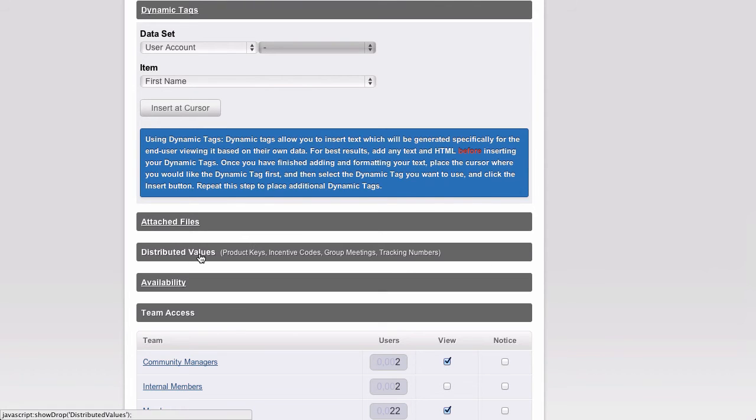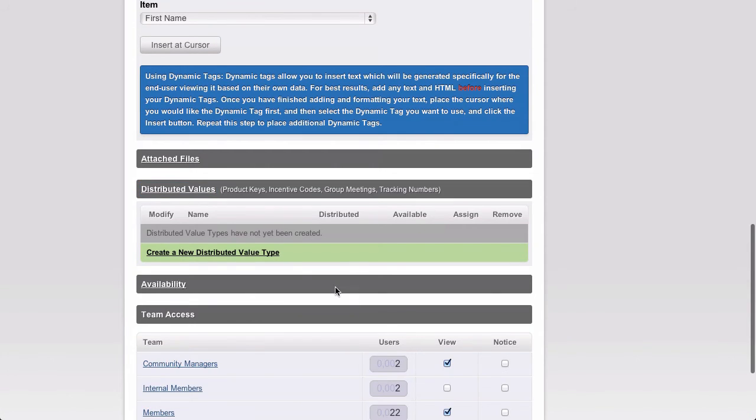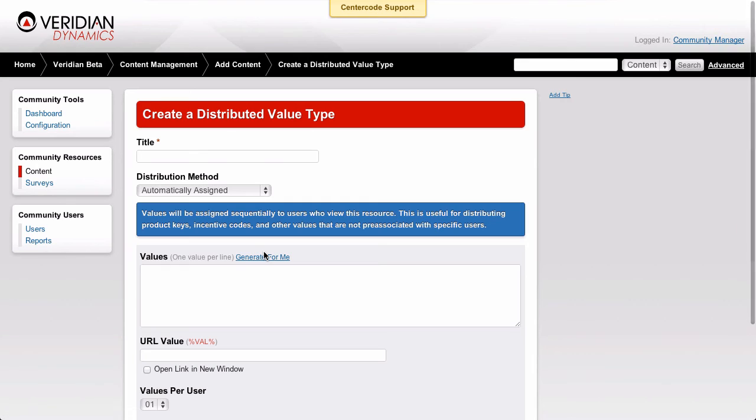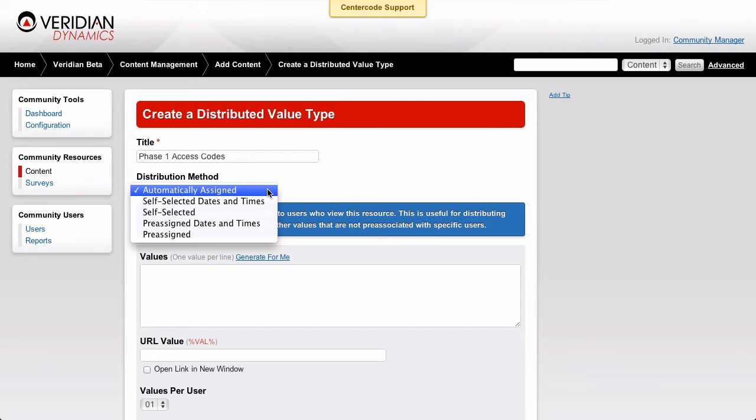Click on that link to expand the menu, and then click on Create a new distributed value type. Give it an appropriate title, in this case Phase 1 access codes. And from the distribution method, we're actually going to choose Automatically Assigned.